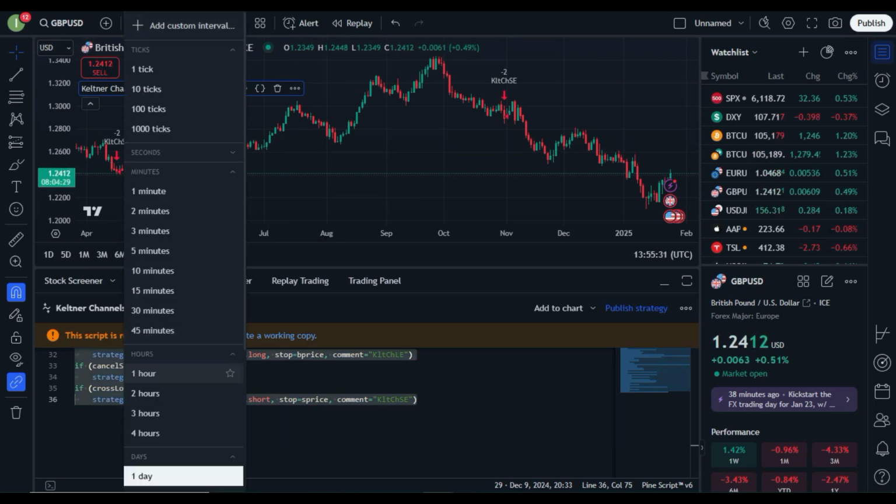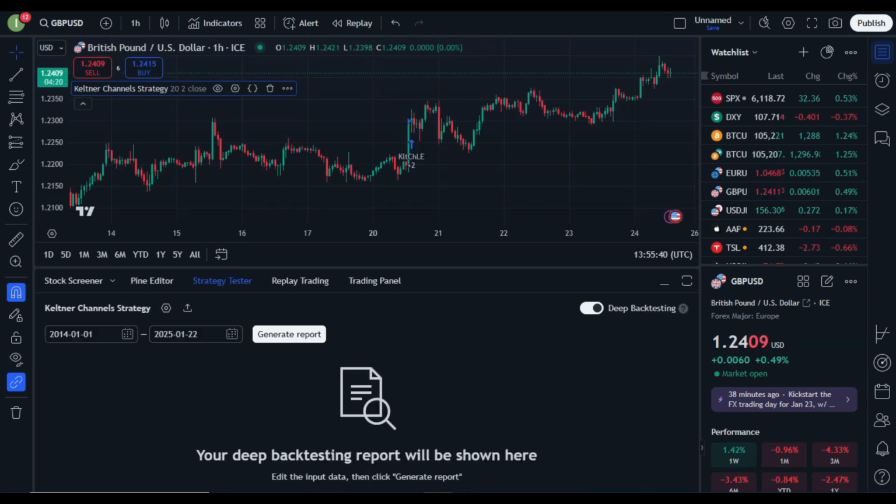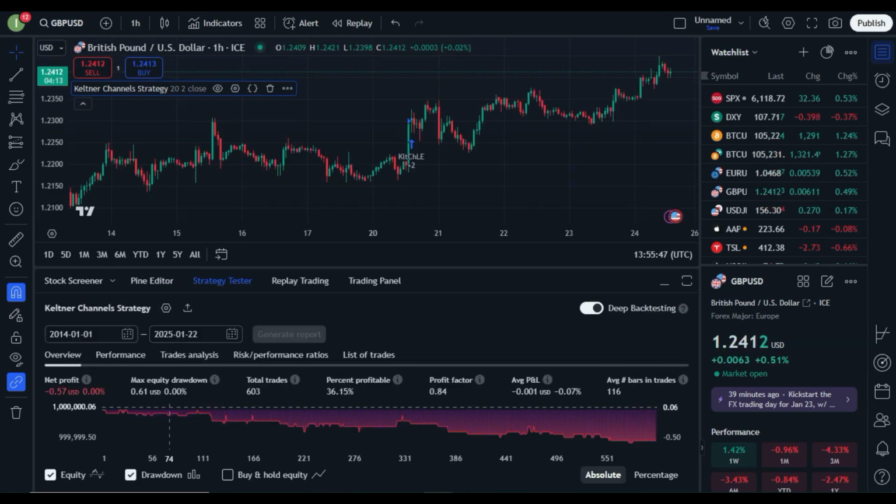For example, I can go to the 1 hour chart, and I will generate a report right now. It's very bad. So I can see when I go to the lower time frames, the strategy is very bad. On a high time frame, sometimes it's okay, but there is a small number of trades.